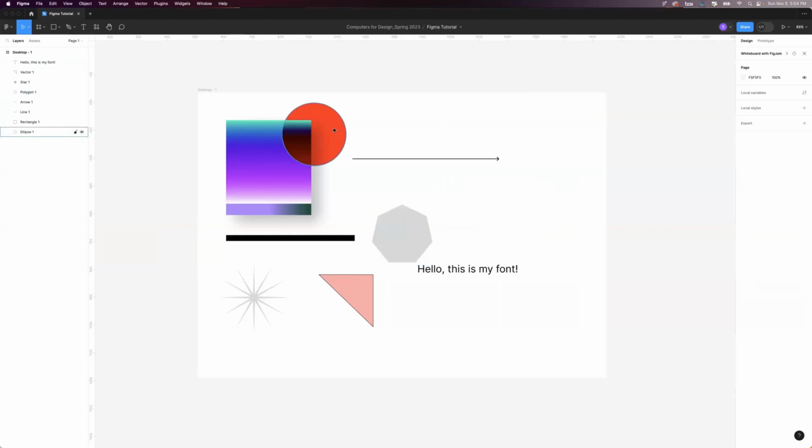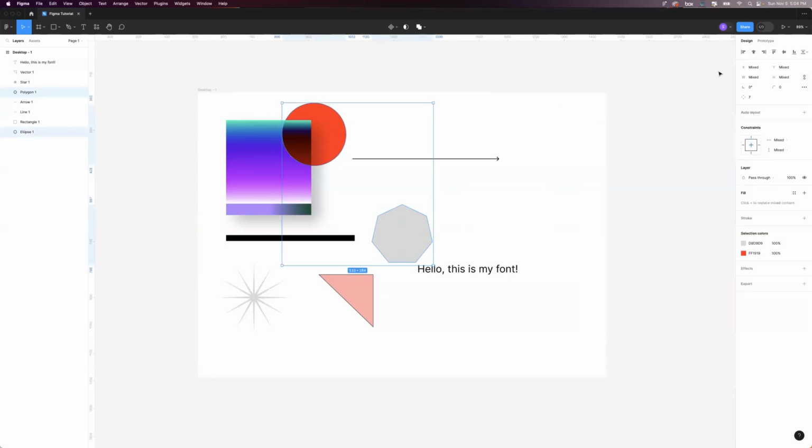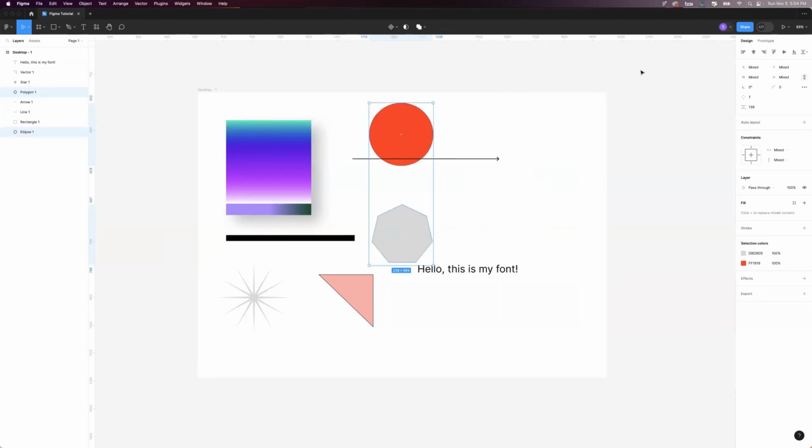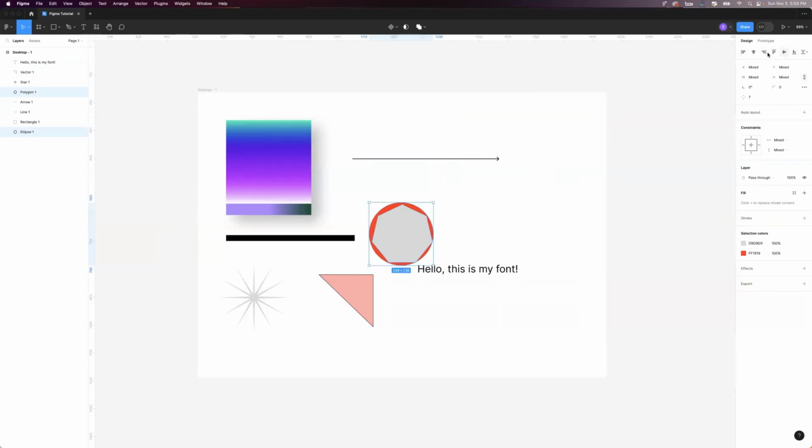Then, once I select two objects or more, these controls automatically know that I have multiple objects selected. And when I use these alignment tools, instead of aligning to the frame, it'll work a little bit more like you're used to. The objects will align to each other. There we go.